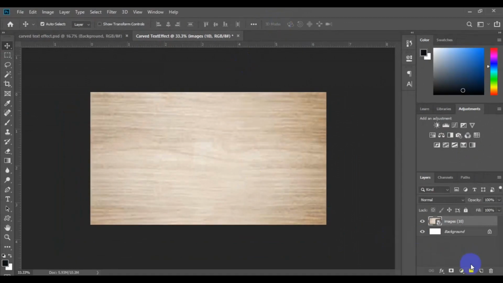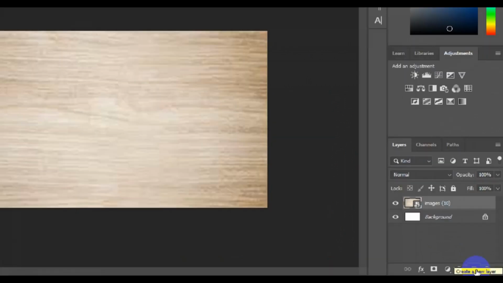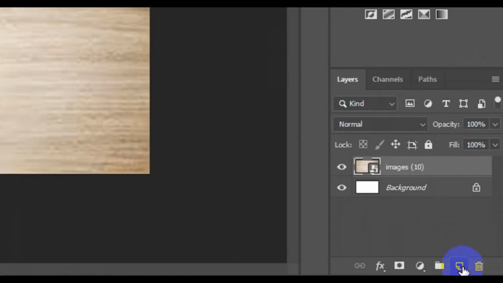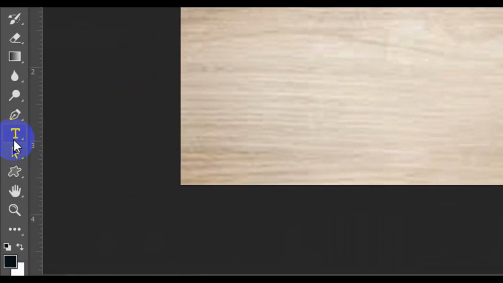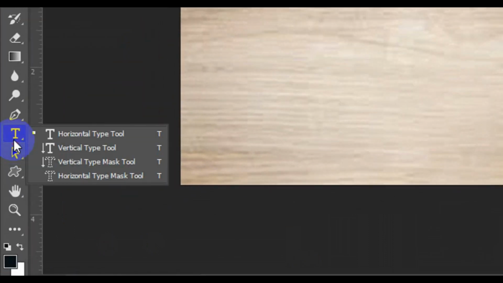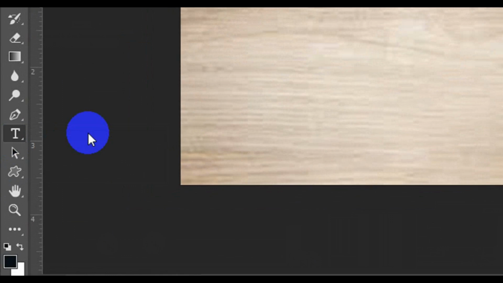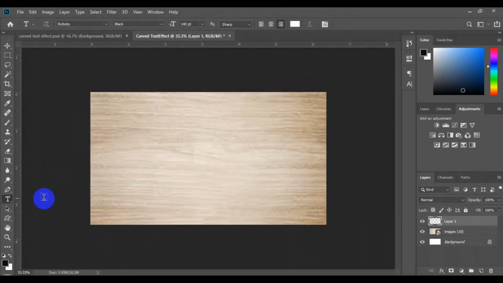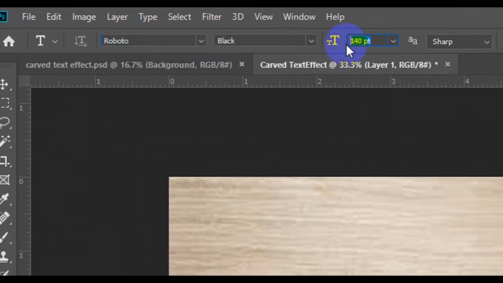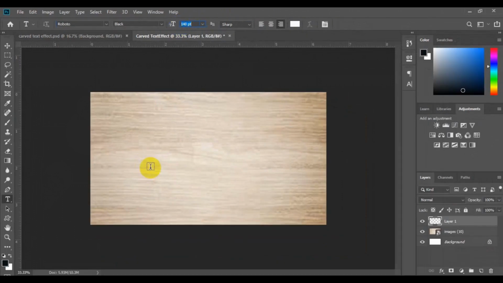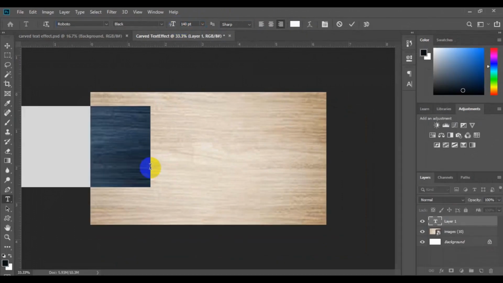Next, come to the layer panel and make sure you create a new layer. Then, after you make a new layer, go to your type tool, click and hold down, and make sure you choose your horizontal type tool. The font I'm using is Roboto Black, and the font size here is 140. Then you come to the workspace and type your text.